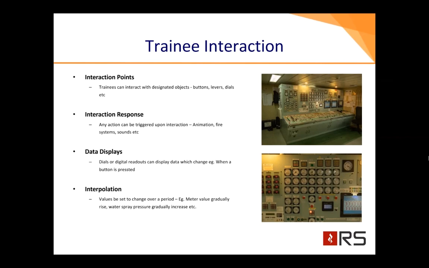The idea is that the instructor can script the action based on each button, so it gives a lot of flexibility. Data displays is another key aspect of this. So you can have dials or digital readouts, like you can see in the image here. So when you press a particular button, you'd expect a response from a particular dial. And if that response is not what you expected, then you may need to take a particular action.